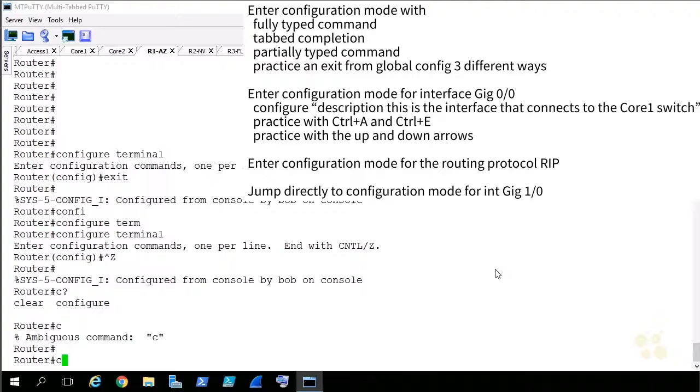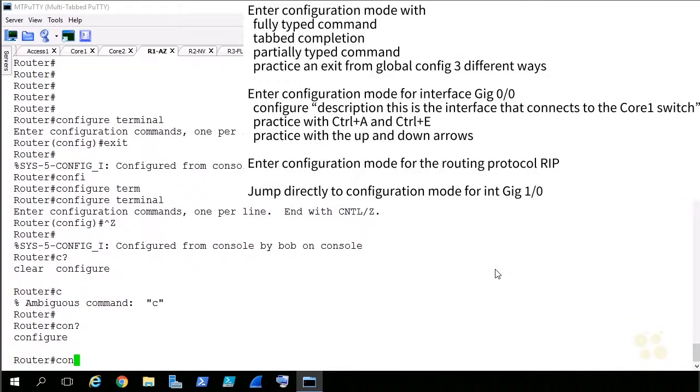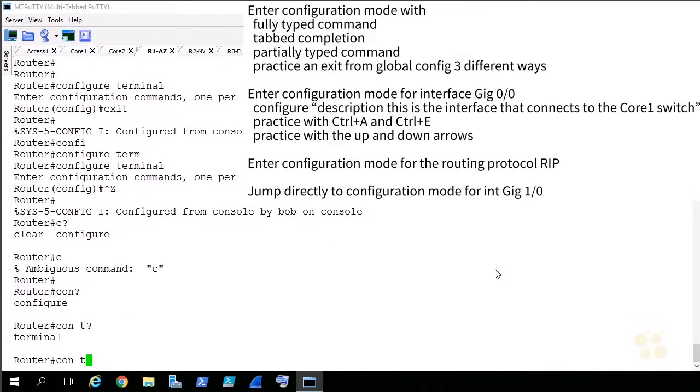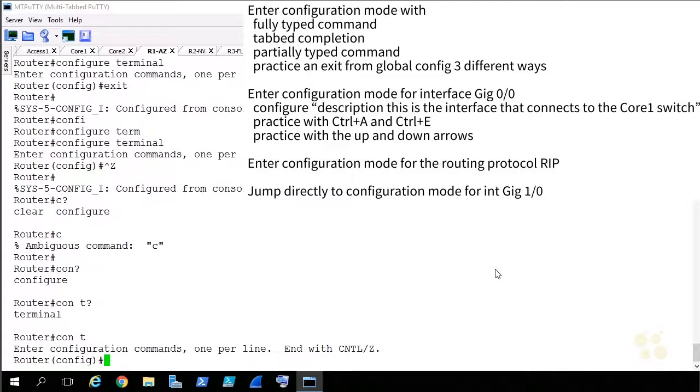So we need a little more clue to actually make it work. So we'll type in CON and a question mark. That's unique. So we can just do a space and then we can type in the next command. And we'll type in T and do a question mark. And that's unique. So pretty much for this router right here, that's all I need. It knows exactly what I meant to say.